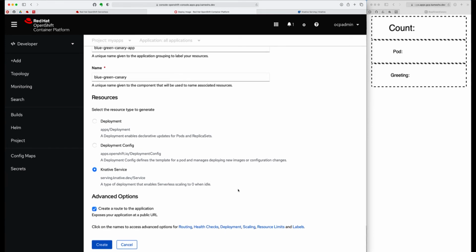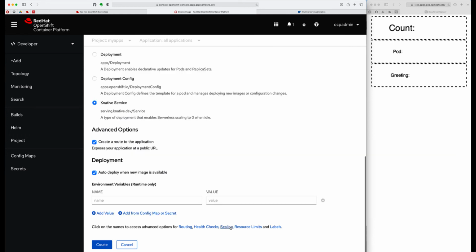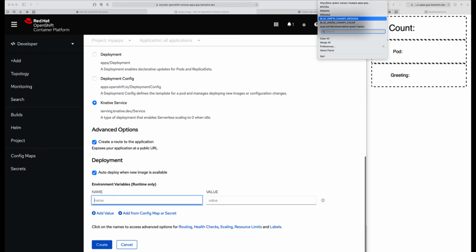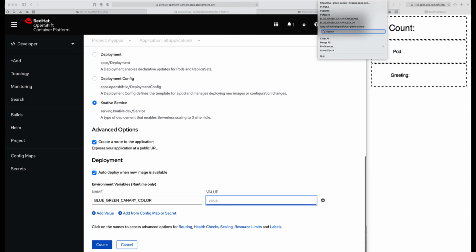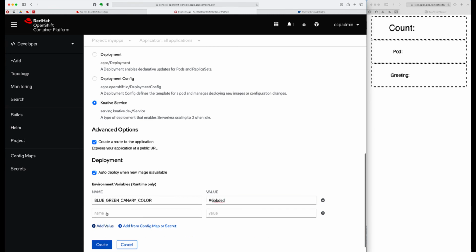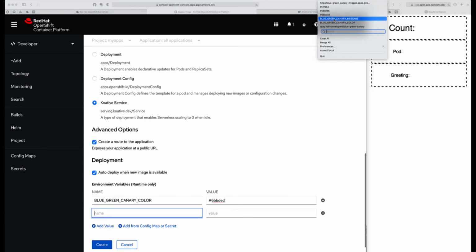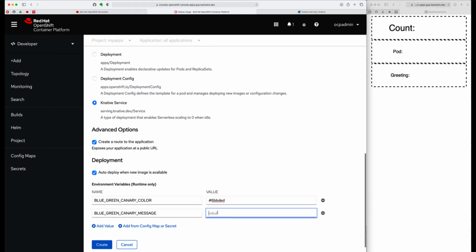Since we need to add the configuration for color code and greeting text, I have to click the deployment and drill down to the environment variable sections, where I'm going to add two environment variables. The color code, the value is going to be the blue color hex value. And then I'm going to add another variable for the greeting text. That's going to be canary message. And I'm just going to say hello here. And click create.